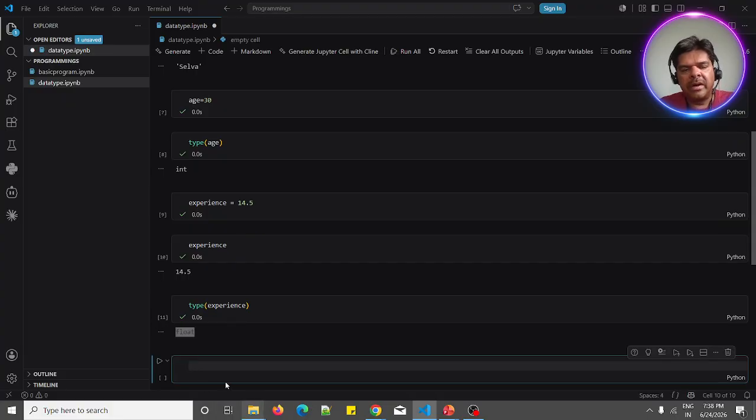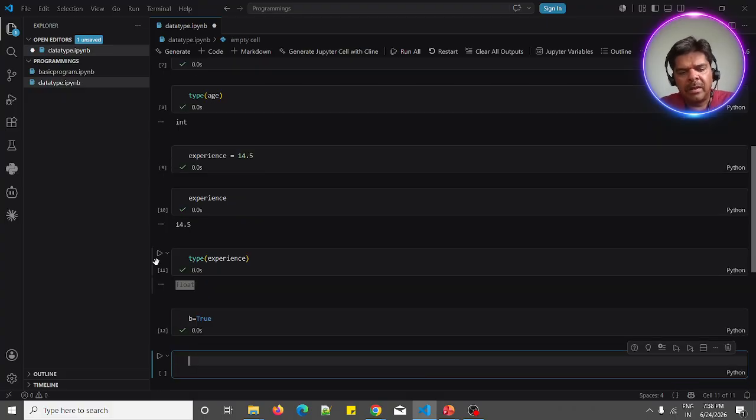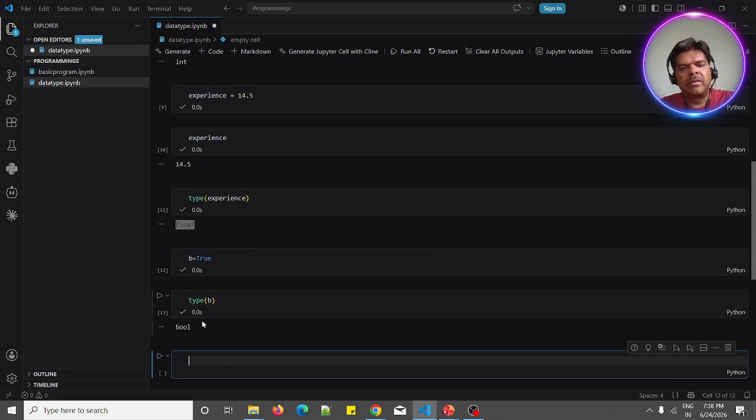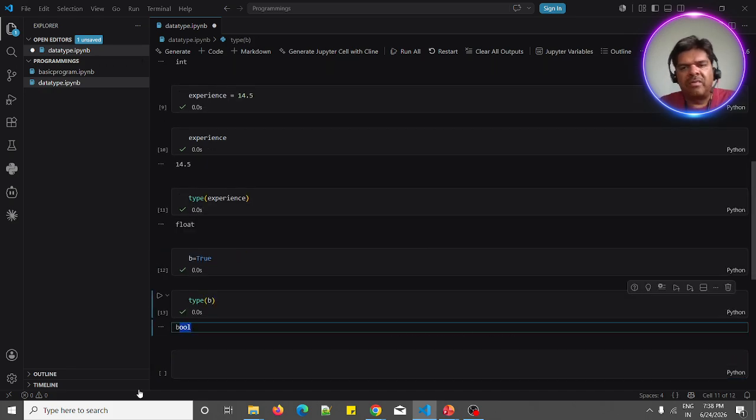Okay. So Boolean result. You can see, I'm assigning B. What is the type of B? Type of B. Enter. See, bool. Boolean result: true or false.